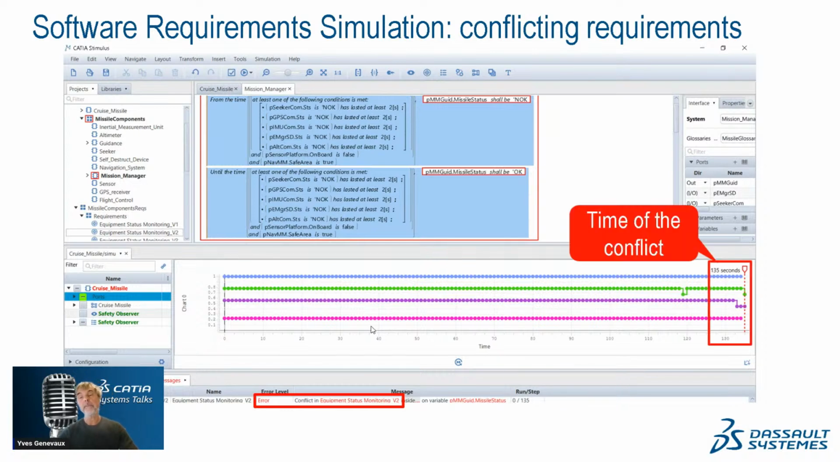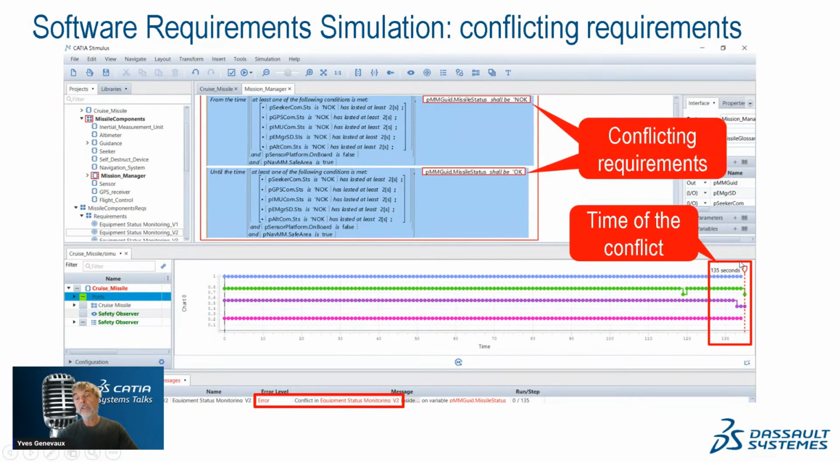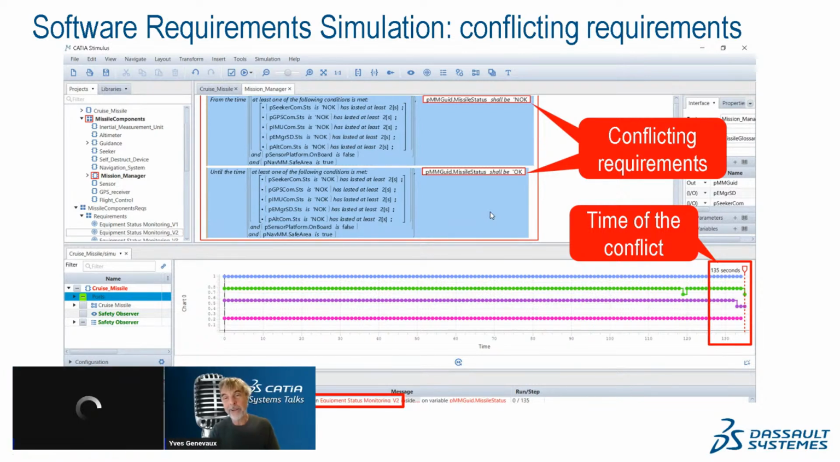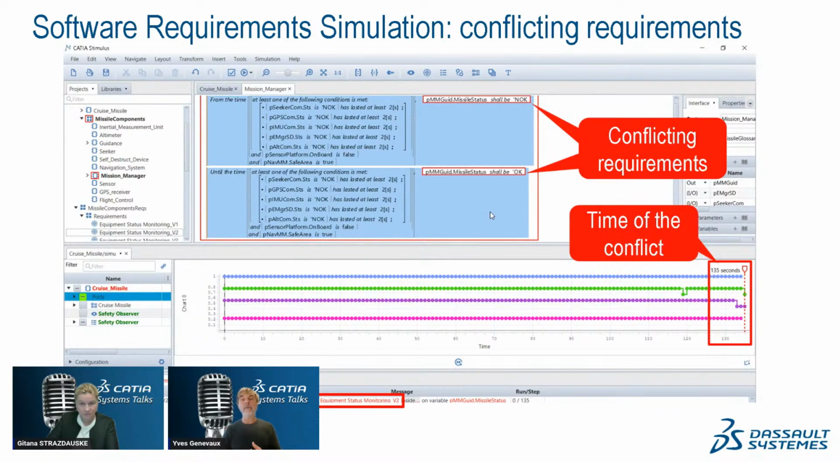Another example here: we have a simulation that has stopped with a red vertical bar. And if you click on the error message, it's going to show you that you have two requirements which are conflicting. One says the value shall be NOK. The other one says it's going to be OK. And they are both active simultaneously. So you obviously have a conflict between these requirements. And that's, again, a result which is very valuable. We find that a lot. There are a lot of contradictions in the requirements. And we detect that with Stimulus through the simulation.